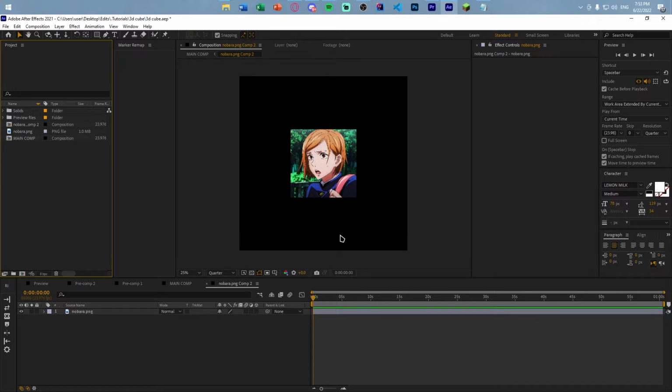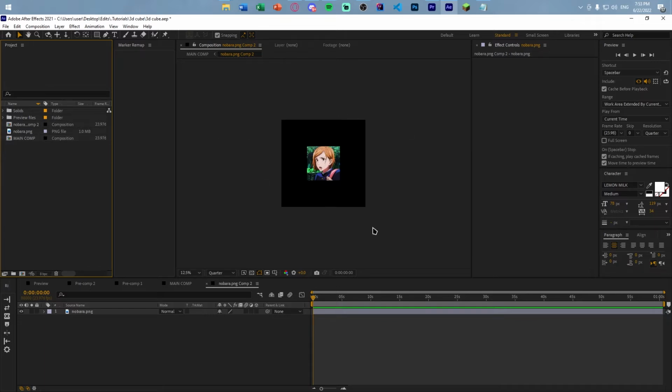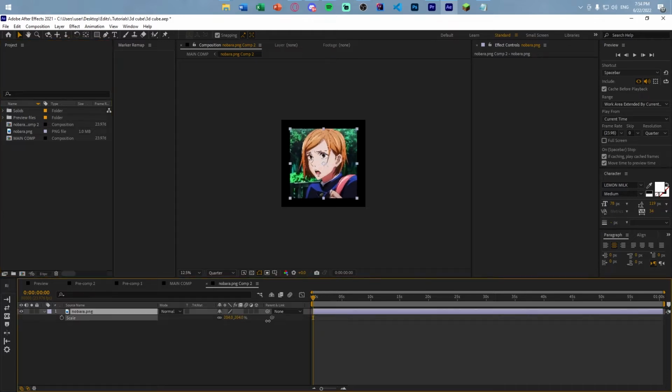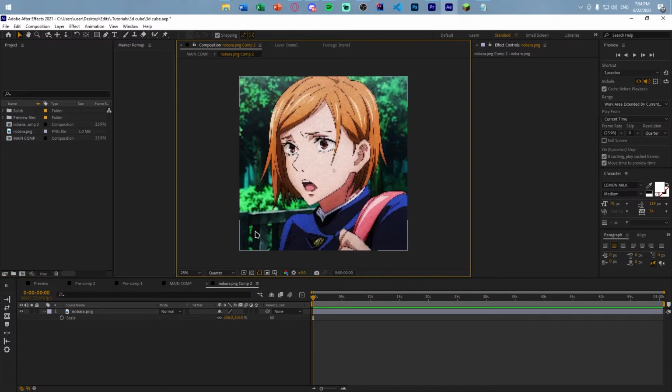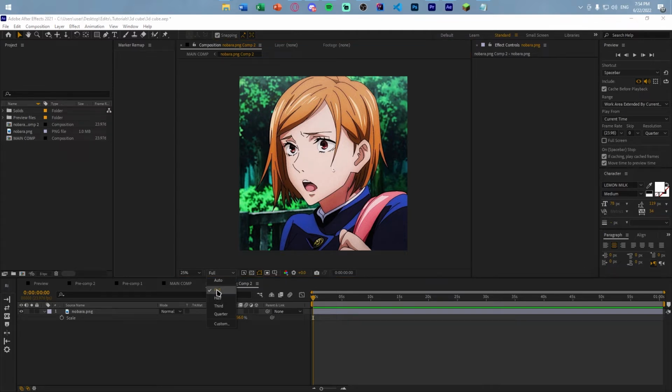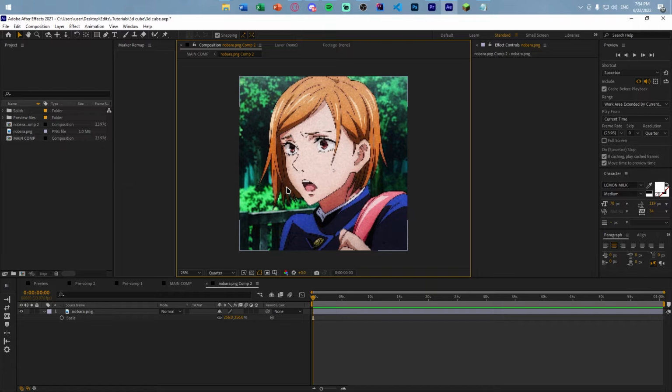Alright, now as you can see, the picture is small and it's not taking up the space that we need. All we need to do is actually scale it up like so, and it actually looks low quality, but that's just because it's on quarter. I put it on quarter all of the time because sometimes my computer can't handle when I preview in the full quality. So I suggest you do the same. If your computer's not handling the full preview, it's not gonna affect the final quality, so don't worry about that. I just put it in quarter.